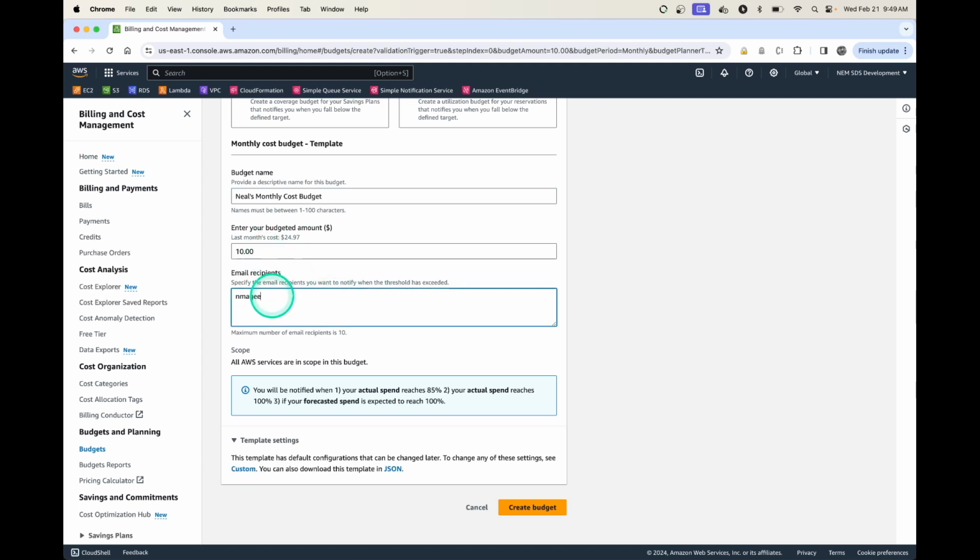And then you give it an email address, neilmcgee@virginia.edu. You can add multiple people. And then just as a nice reminder, what's the scope of this budget? All AWS services are in this scope. Again, I could set up a different scope for just EC2 or just S3 and so on. And then it tells me I'll be notified when my actual spending reaches 85% of this $10, when my actual spend reaches 100%, or if my forecasted spend is expected to reach 100% or more. So that's a nice reminder. That's when I'm going to get some alerts.